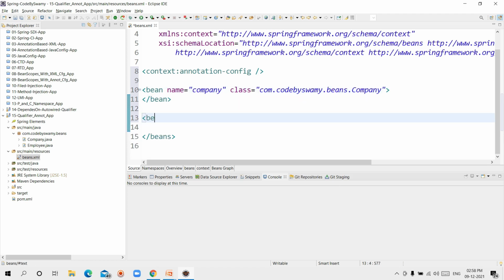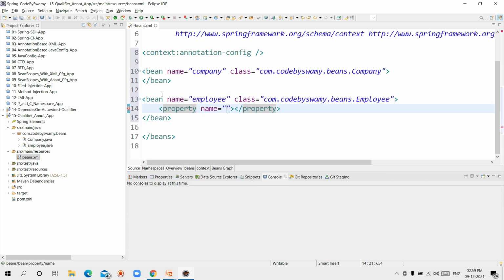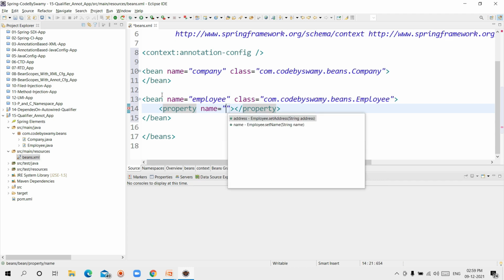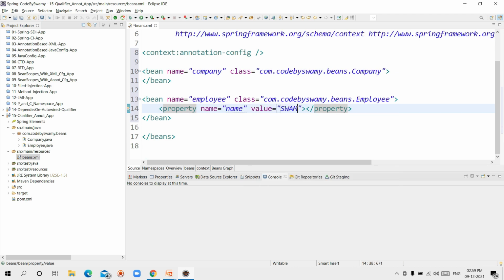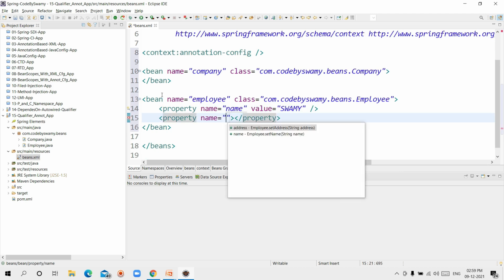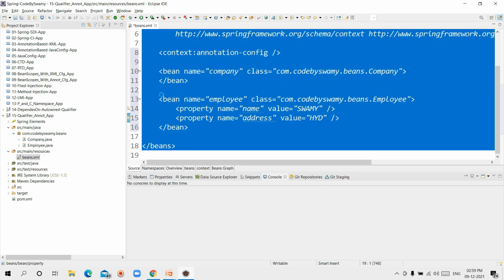Next, bean name is equal to employee, class is equal to Employee. Here I am setting data using property, which means I am working with setter injection. For that I set the data: name is equal to name, value is equal to Swamy, my name only I am giving. Similarly, property name is equal to address, value is equal to HOID. Let's align the code.